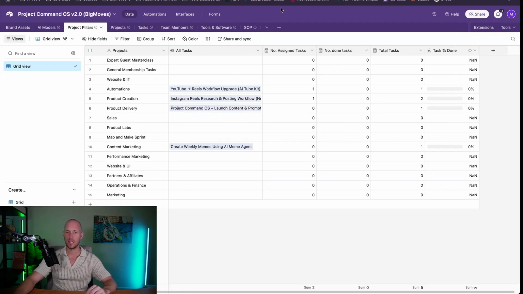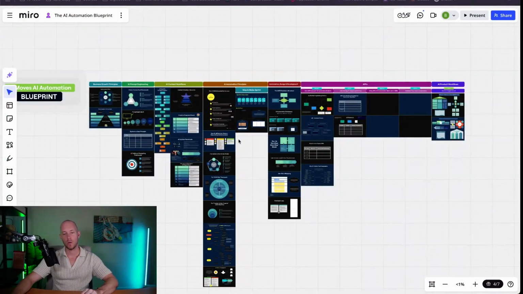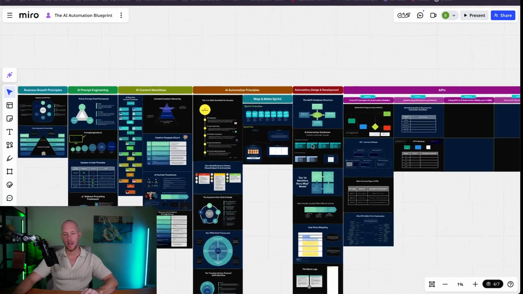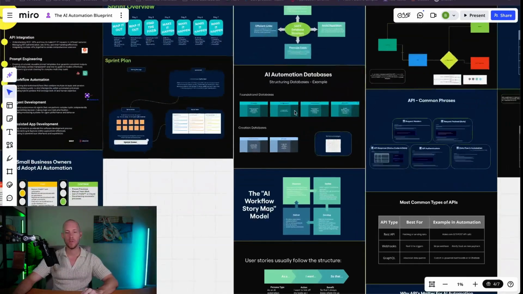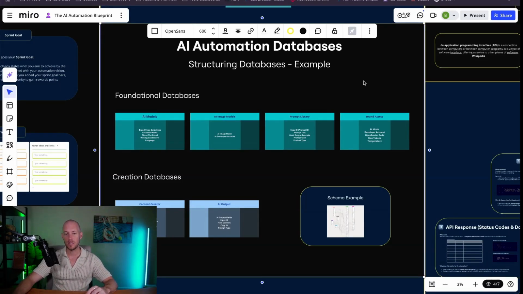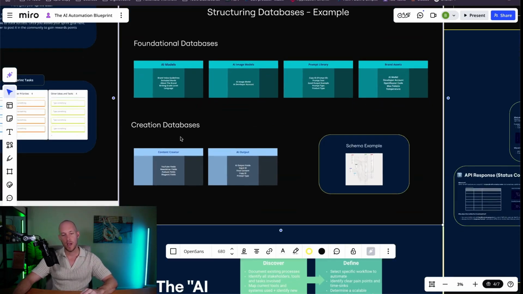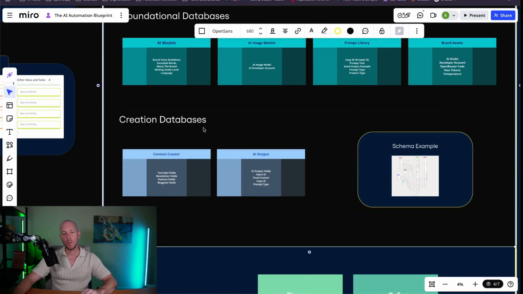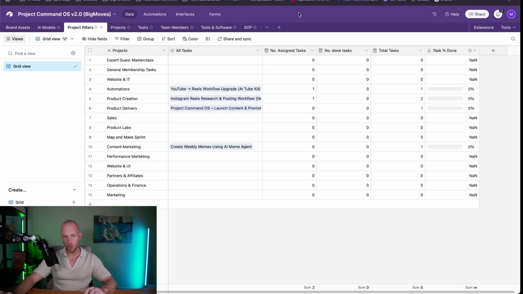Now, coming back, let's start with project pillars. Before I dive into all of the fields in the table, I want to show you something that we talk about all the time. There's a few key things here in our AI automation blueprint, some of the key principles that we follow. Like I said, the first thing when we're building these automations, we need to think about database structuring. So we have our foundational databases, which I just talked about, which is our AI models, our brand assets, and so forth. Then we have our creation databases. When we get started with those, what I like to do is find the biggest domino we're trying to figure out.